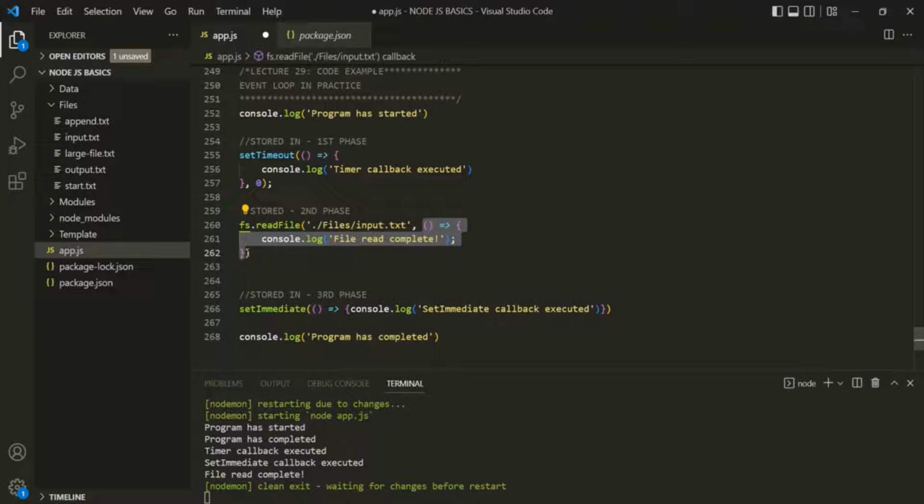In the next tick, it will first go to the first phase. In the first phase, we don't have any callback function to be executed. Then it will go to the second phase. And in the second phase, in the callback queue of the second phase, this callback function is waiting for its execution. So now this callback function will be pushed to the main thread and there it will be executed and it will log this message, file read complete.